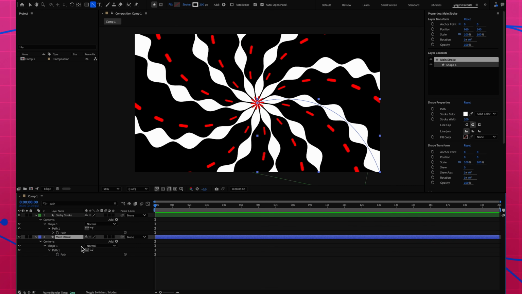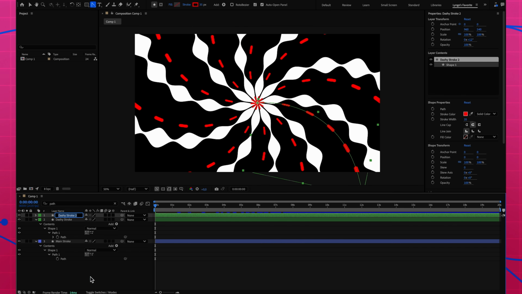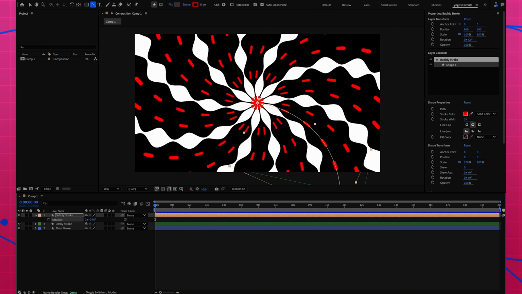So let's create our third stroke. And this time let's try to combine the wave property and the dash property to get a cool looking result. Okay, so let's duplicate the dashy stroke and rename it to bubbly stroke this time. And let's also change the label color. And again, let's also rotate it just a little bit. So let's make it 24 for this one. Perfect.